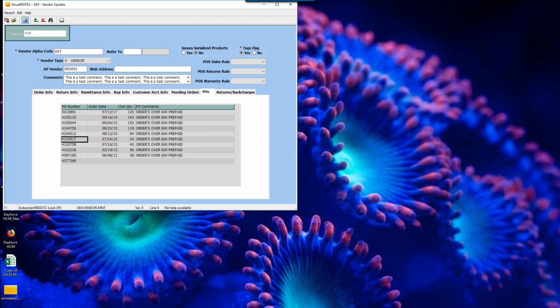Now, you can tell that a field can be drilled down on if down here at the bottom of the screen it says F9. That means that you can drill down into that field. If I click on a field that doesn't have that, I don't have that.